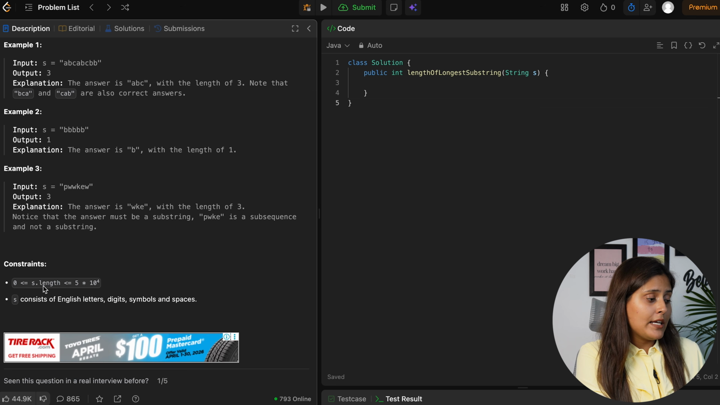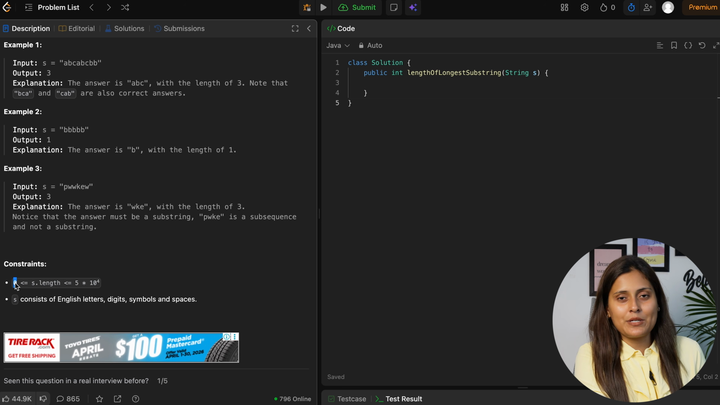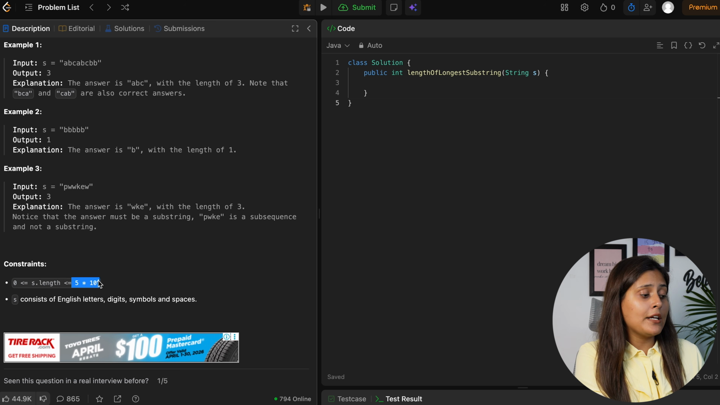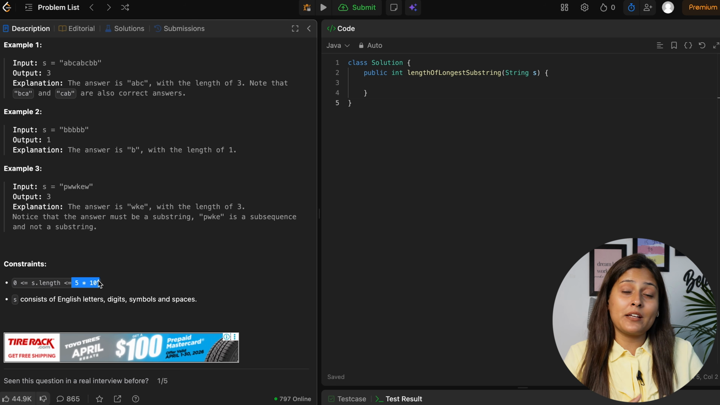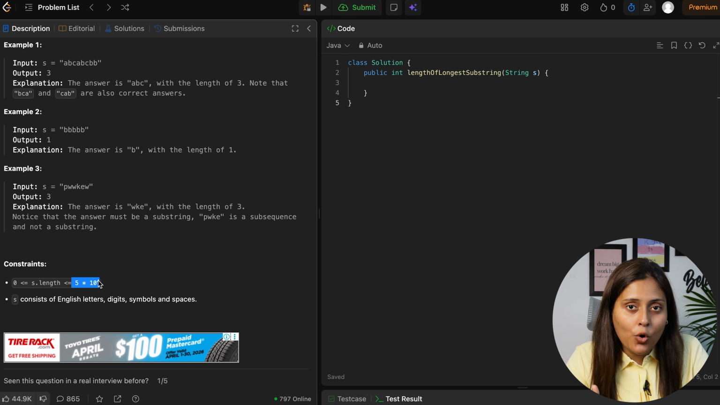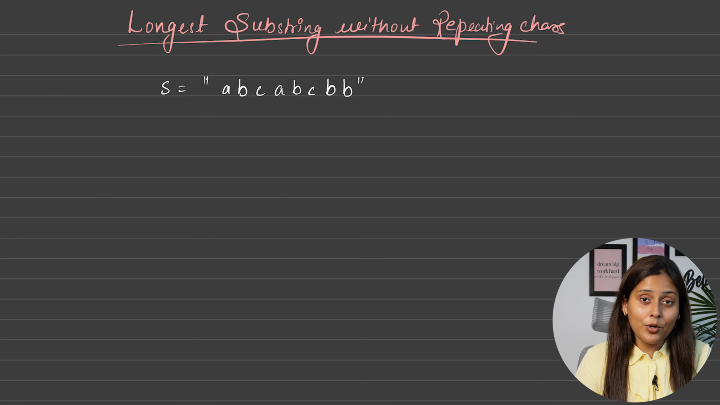So let's see the constraint. The constraint says S length can be 0 also. Obviously if it is 0 means the longest length of substring is 0 itself, and it can go till 5 into 10 power 4. Why do we read the constraint? Because it helps us to optimize our code and identify which pattern to apply when we want to optimize. So let's come on to the screen.